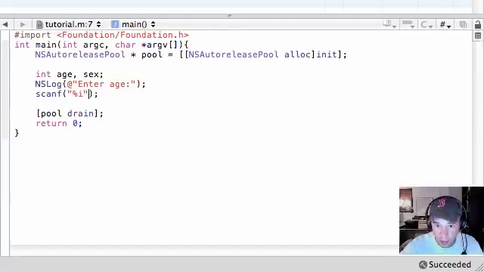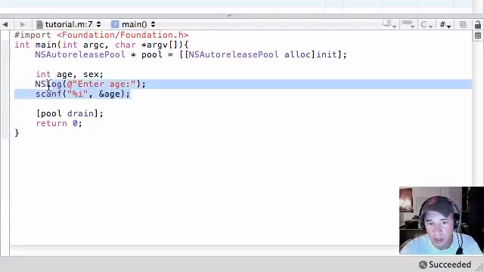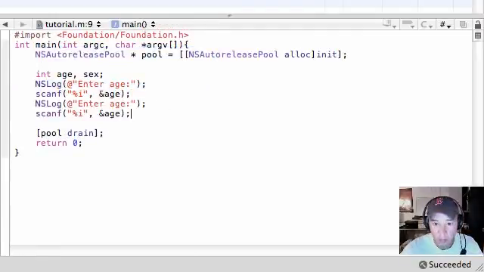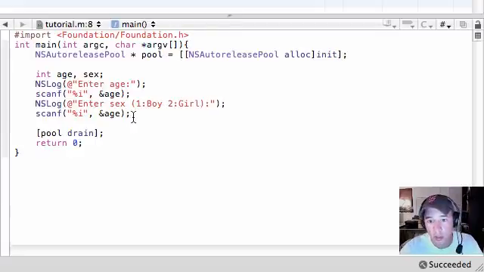%i, and that is of course stored in the variable age. And now let's go ahead and do the same thing for sex. Copy, enter sex, and we'll give them a little prompt, put like 1 boy, 2 girl. So now, not only on our website, well, let's show you what happens.